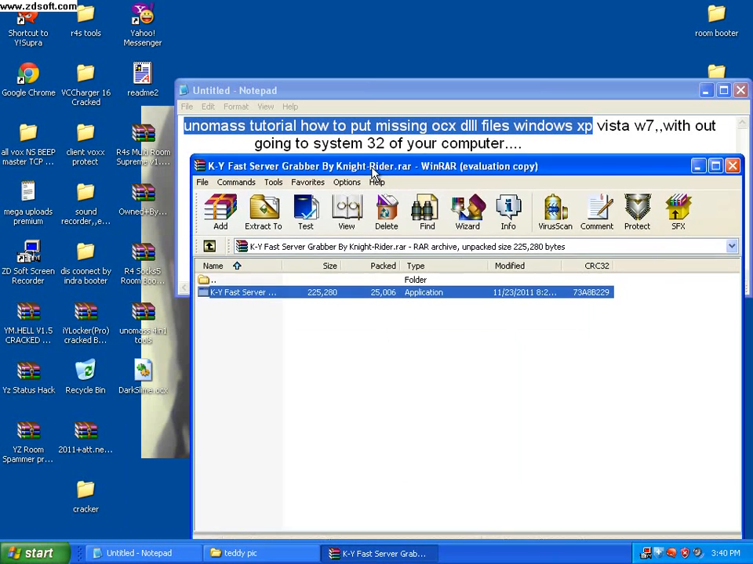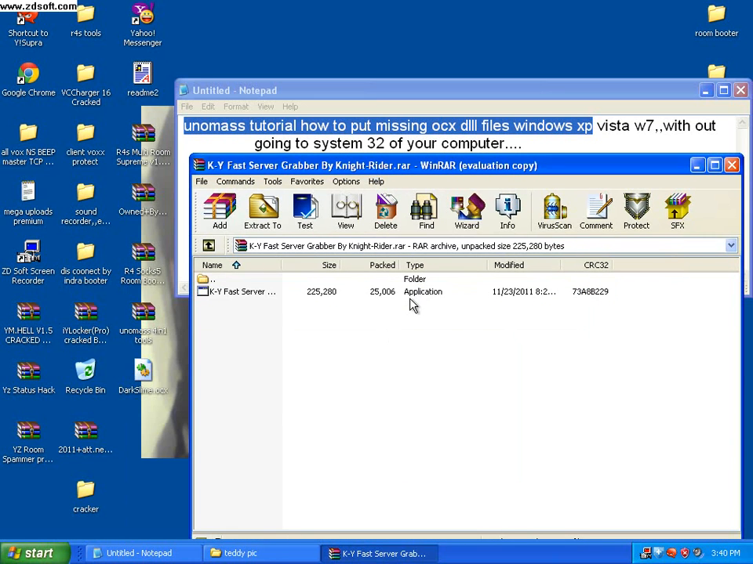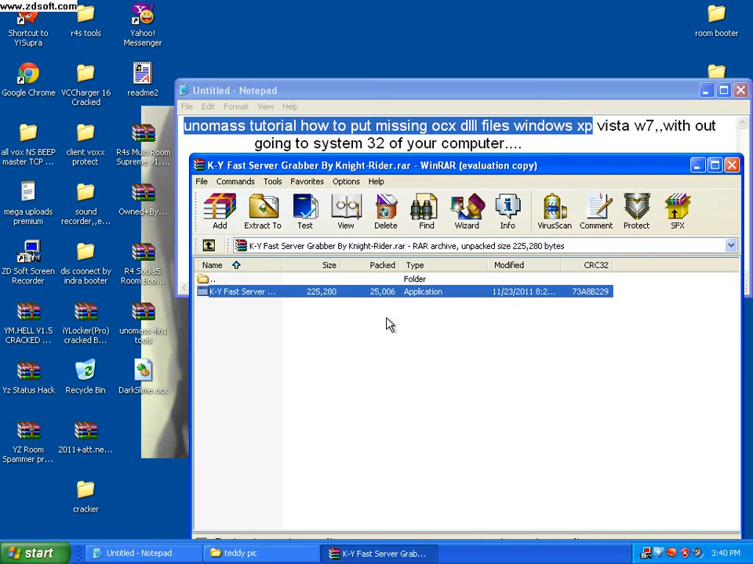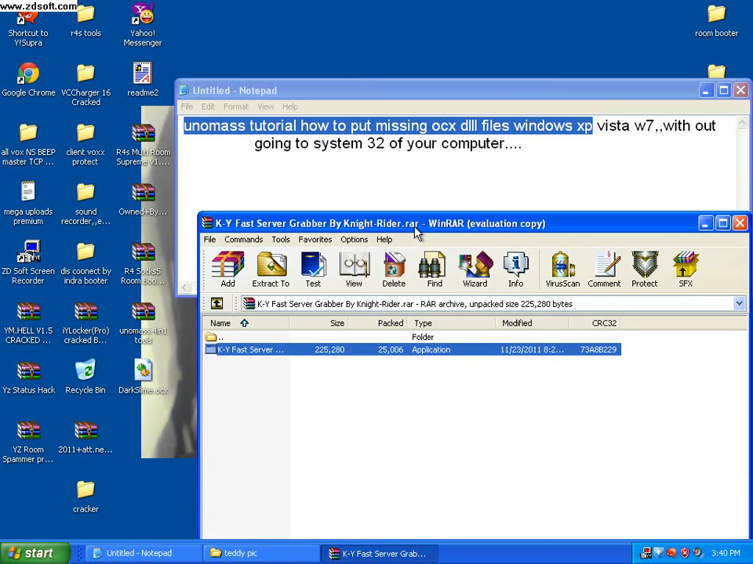So as you can see here, it says component darkline OCX is missing. Usually you download the required OCX DLL files and you put them in your System 32, right? But I will show you another trick and another way to put a missing OCX DLL file.